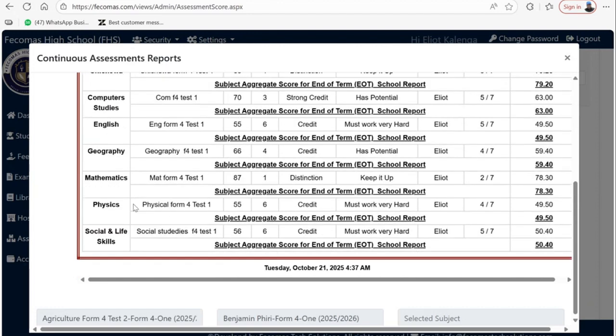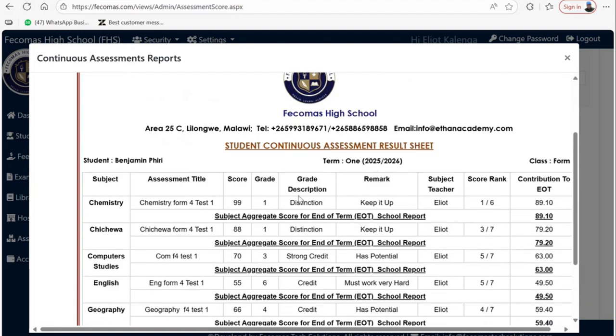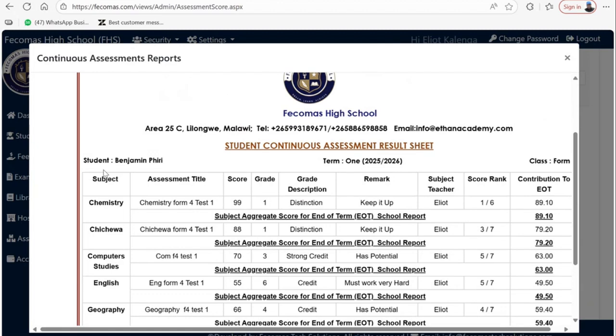Maybe this student just took one assessment per subject. That's why you're able to see that. And based on what you assigned as contribution towards the end of term, the system will also take note of that. It's a comprehensive report which you can use to compare and analyze how the student has performed per assessment, and the system will do that for you.